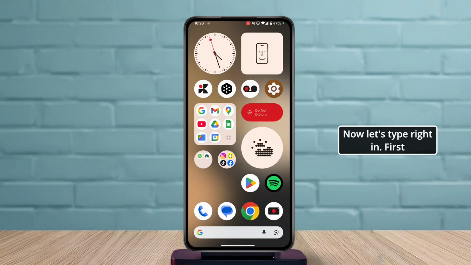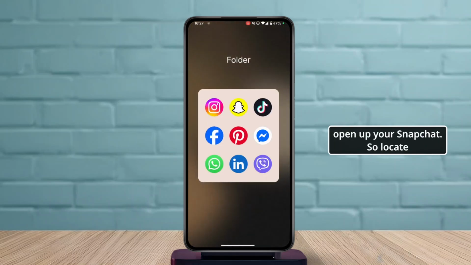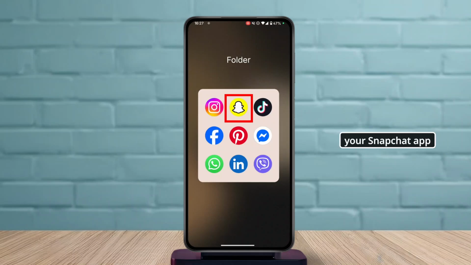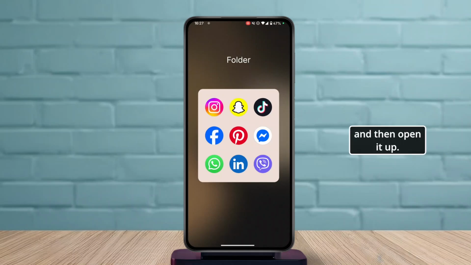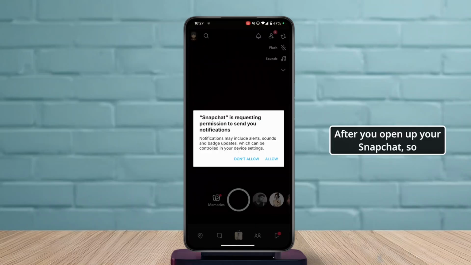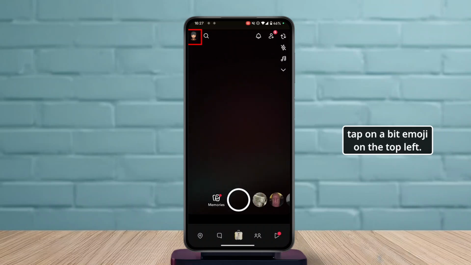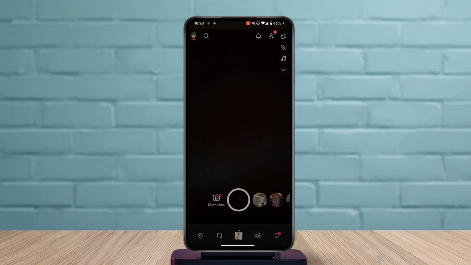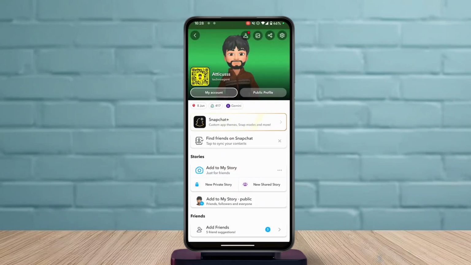Now let's dive right in. First step. What you'll need to do is open up your Snapchat. So locate your Snapchat app and then open it up. After you open up your Snapchat, tap on your Bitmoji on the top left. And after you do that, tap on your gear icon that you will find on the top right.